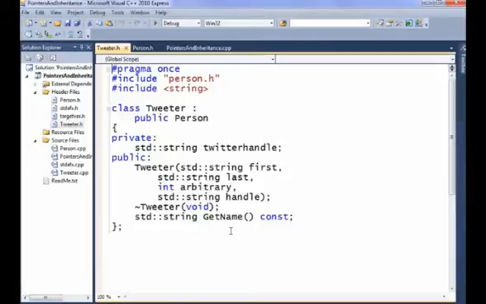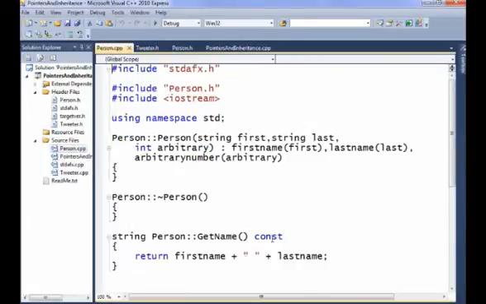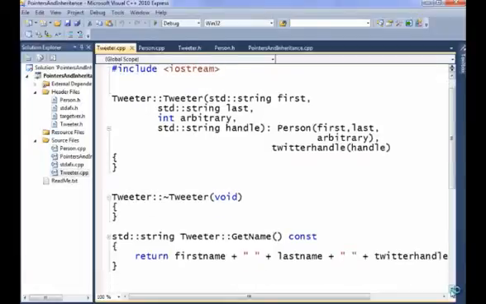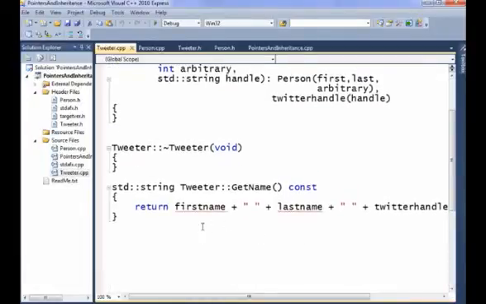But getName, in addition to being an overload, is also an override. I want the tweeter getName to be somehow different from the person getName. So let's be reminded of what the person's getName does. It just returns the first name, and then a space, and then the last name. And in here we have an attempt at writing a tweeter getName. We'll go with the first name, the last name, and the Twitter handle.